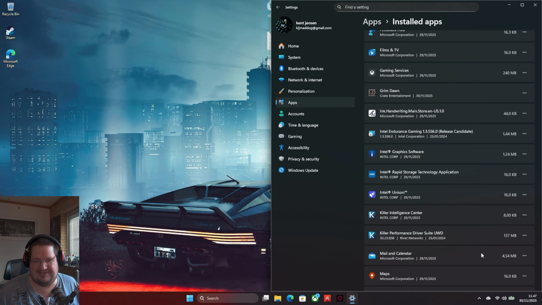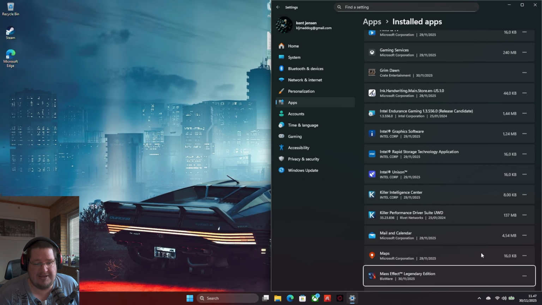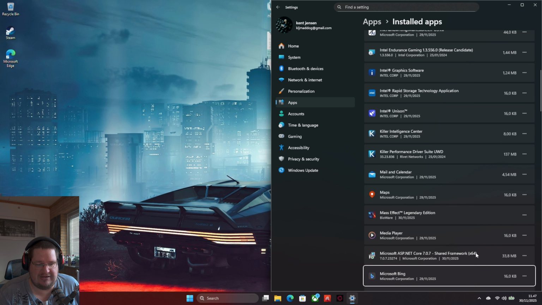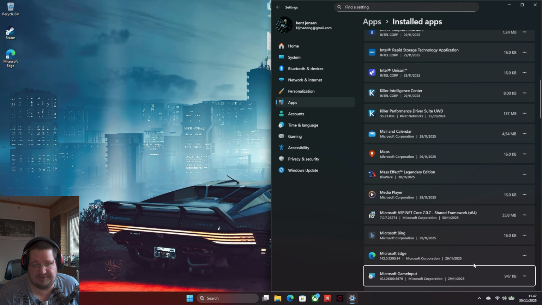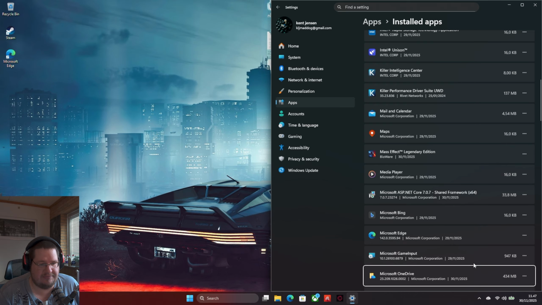You can uninstall this, but I kind of like having a calendar and an email, or at least can set up my email in case something happens. Maps, I will leave that in also. Media Player, I will leave that in also. Bing, Edge, you can remove those if you want to. I just leave it in. Gaming input, you need that one.